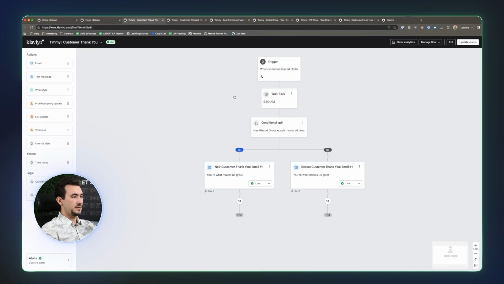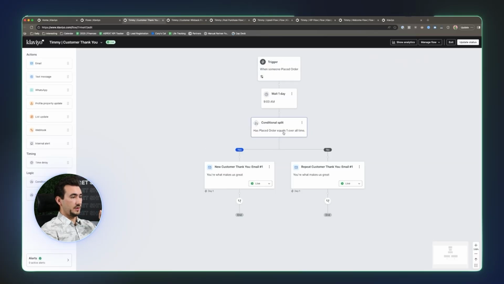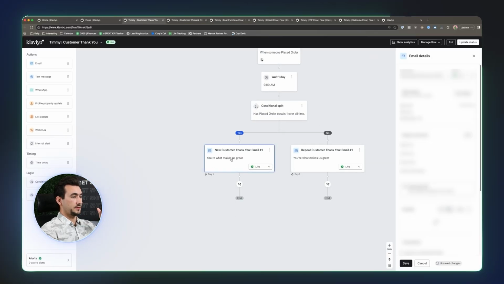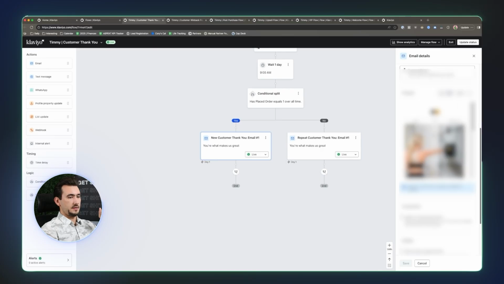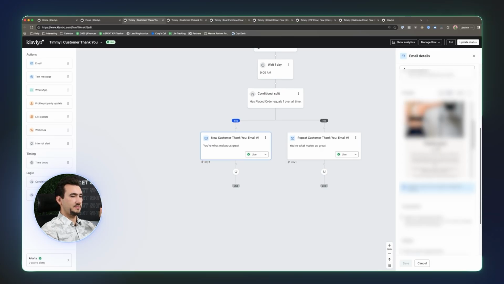We go to customer thank you. They do have a split on placed order equals 1 over 10, which is good. You want to have different messaging if someone's a repeat buyer versus someone being a brand new buyer. So we do have that split here, which is great. They do have the what makes us great, thank you, email number 1, which again could have been done better. They're following an old tactic of having a big image on the header, but having all the content below the fold, which is not good. We want to have all that good content above the fold.